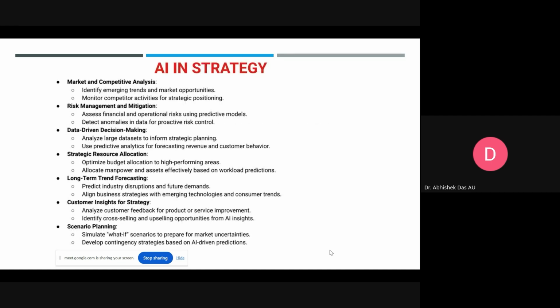So AI in strategy: market and competitive analysis, risk management and mitigation, data-driven decision-making, strategic resource allocation, long-term trend forecasting, customer insights for strategy, as well as scenario planning, like simulating what-if scenarios to prepare for market uncertainties.